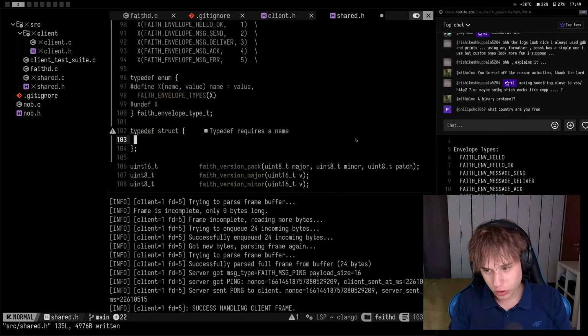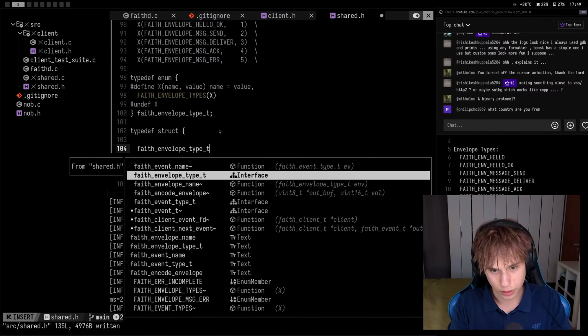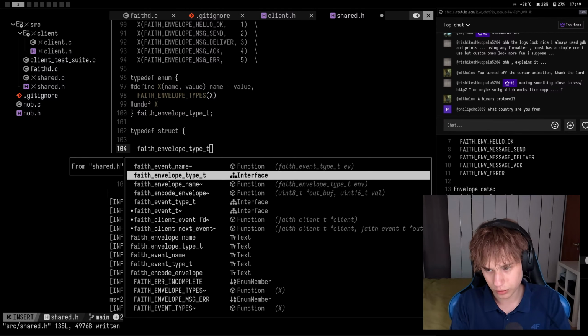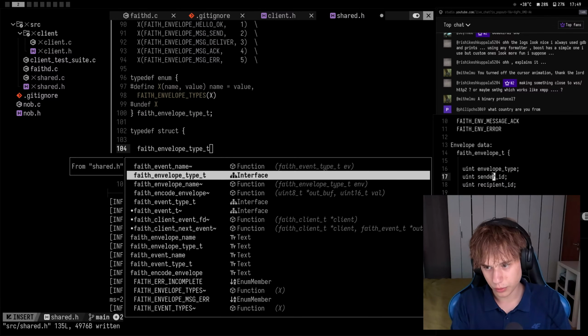Okay, so we want an envelope type that makes sense, but let's have it be a faith envelope type. By the way, I don't know if you can even see those nodes here. Let's make them visible. Something like this.